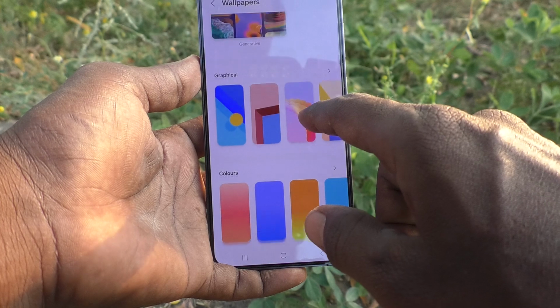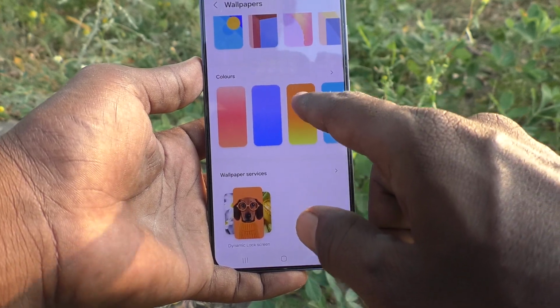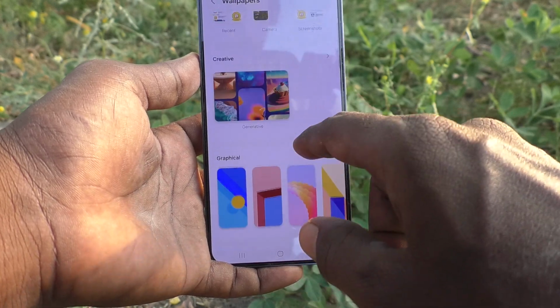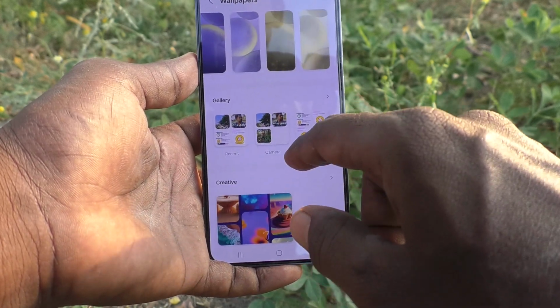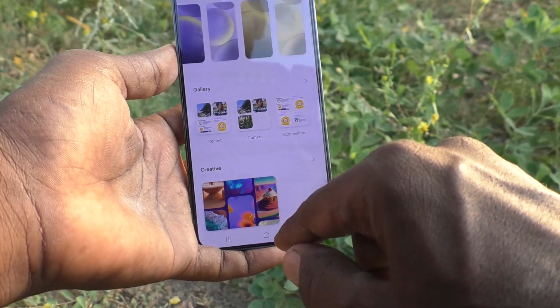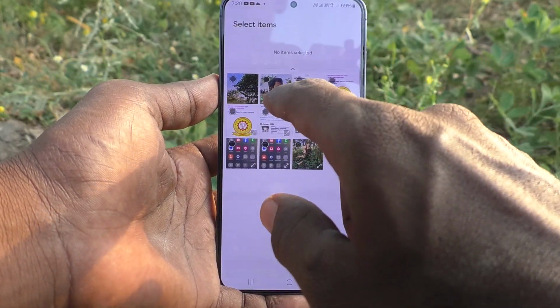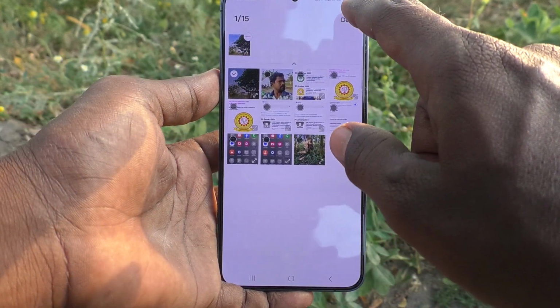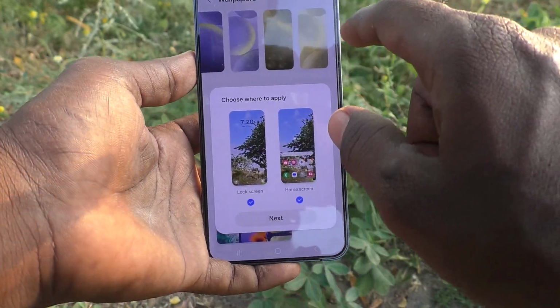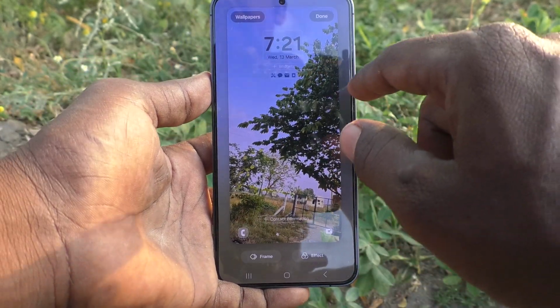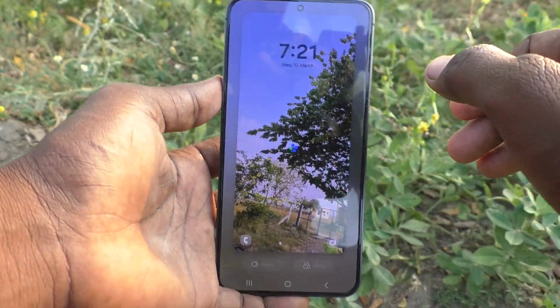Suppose if you would like to use other wallpaper, that is from local gallery, what you have to do is go to gallery. Okay, go to gallery options, and here select your photo and click on done. Click on done and untick home screen and click on next, and see the preview and click on done.